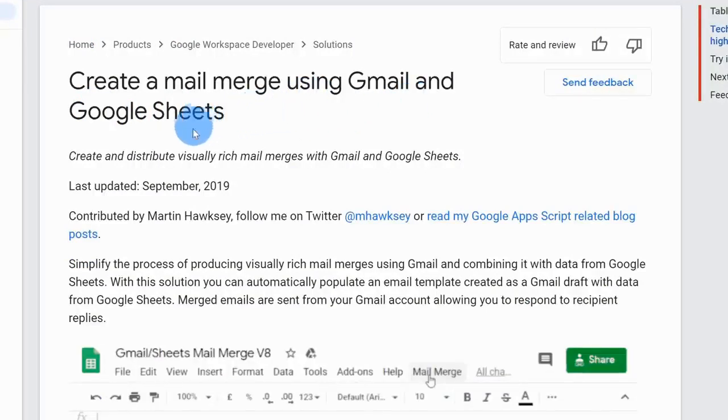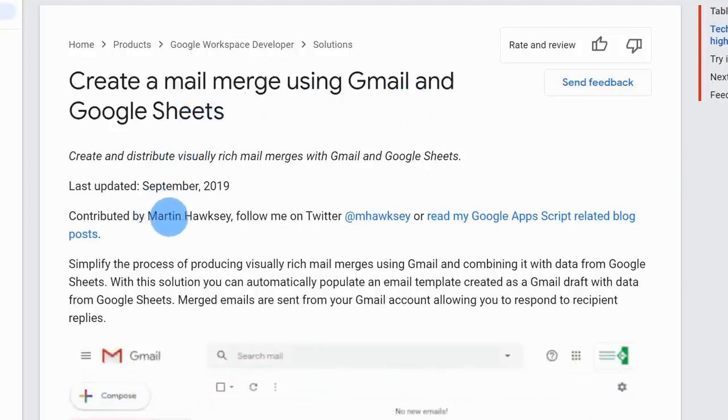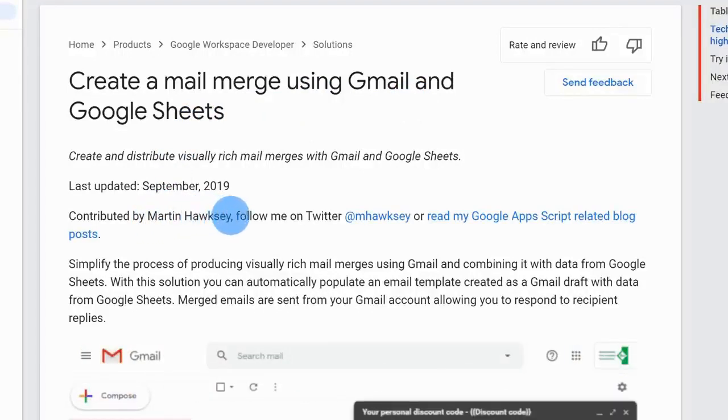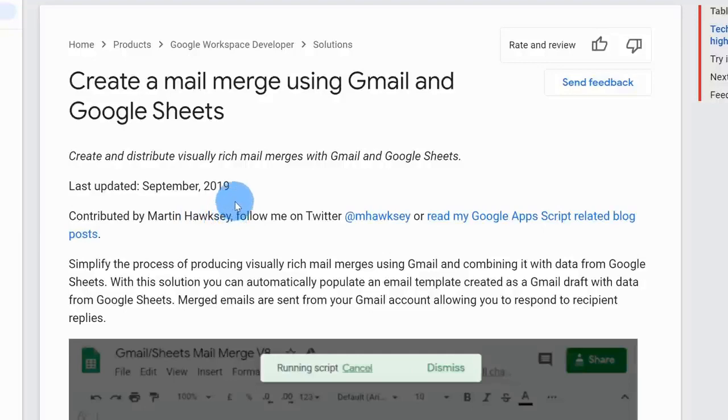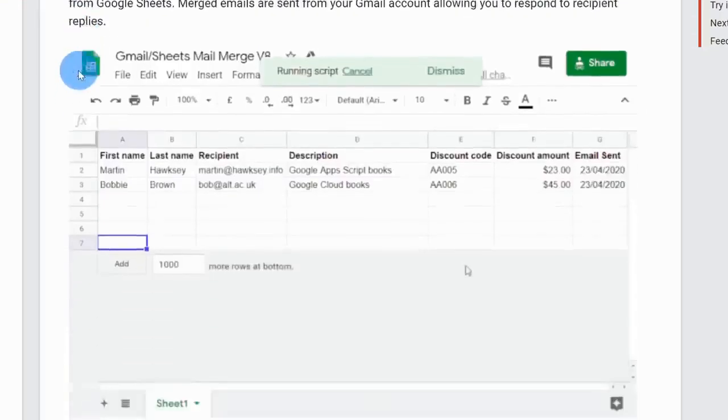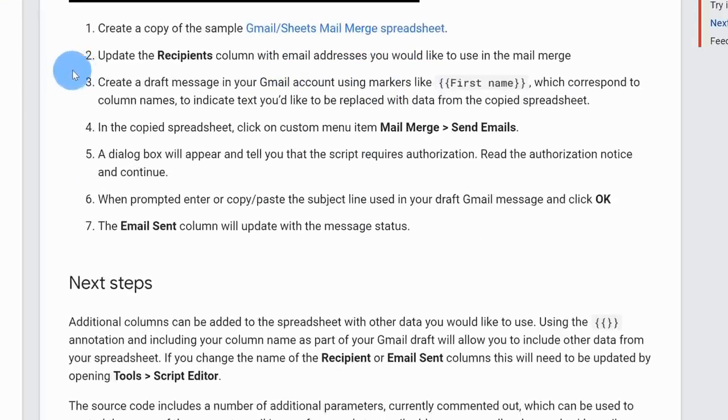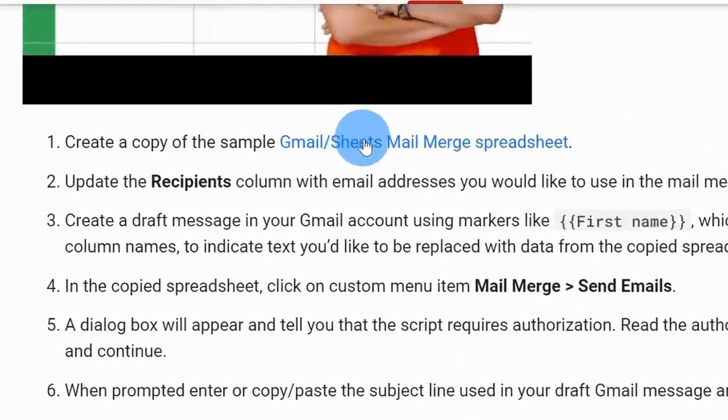Before we really jump into it though, I do want to give thanks to Martin Hoxie. He pulled together this script that allows us to run the mail merge. Thanks a lot, Martin.